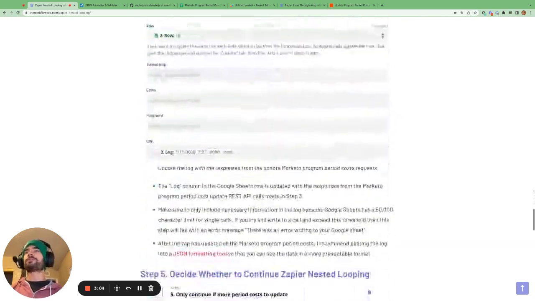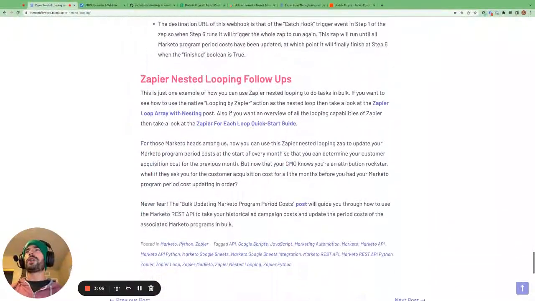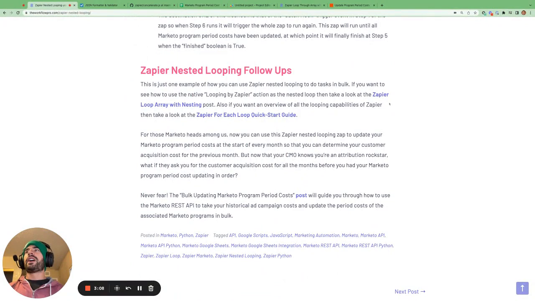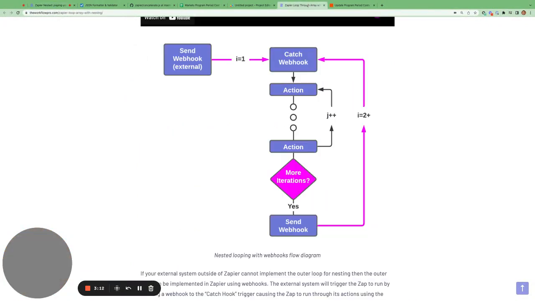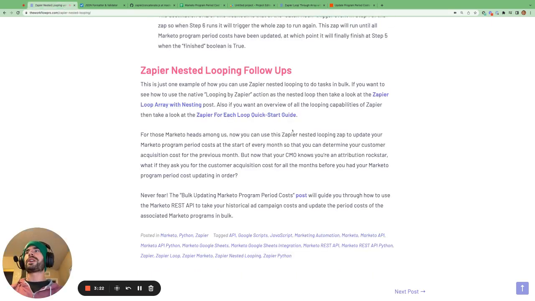And then at the very end of the blog post here, I link to the Zapier loop array with nesting post that I mentioned before, which will show you how you can swap out the Python code with the looping by Zapier action, which might be a bit easier for you guys to use. And if you need a refresher on the looping by Zapier action, then check out the Zapier for each loop quick start guide, where I go through all the different methods for looping in Zapier.